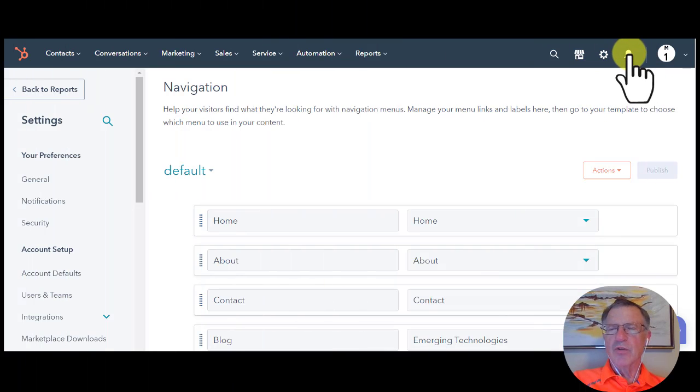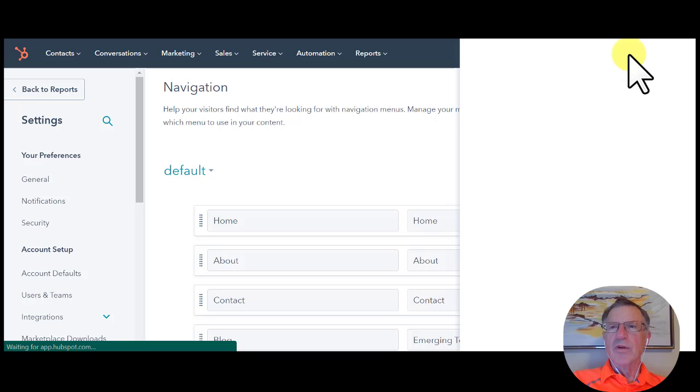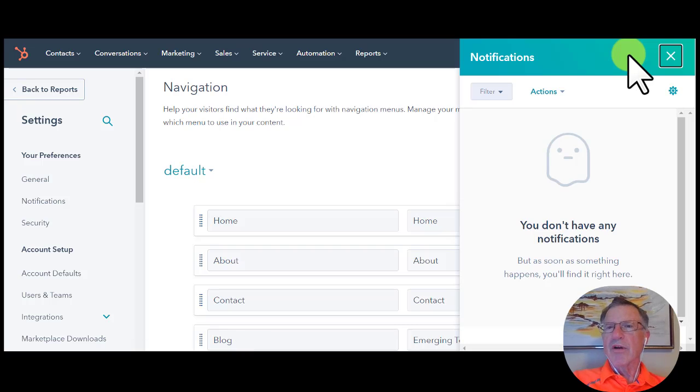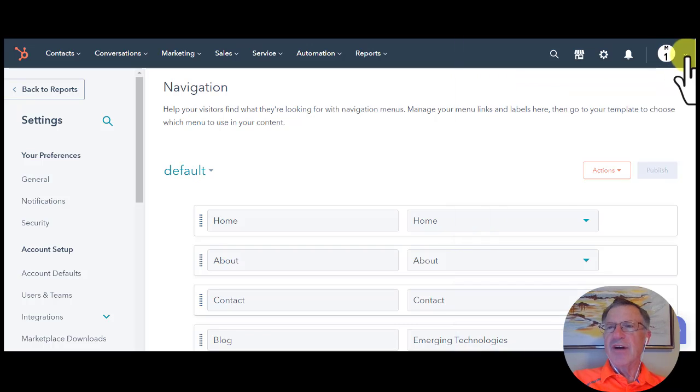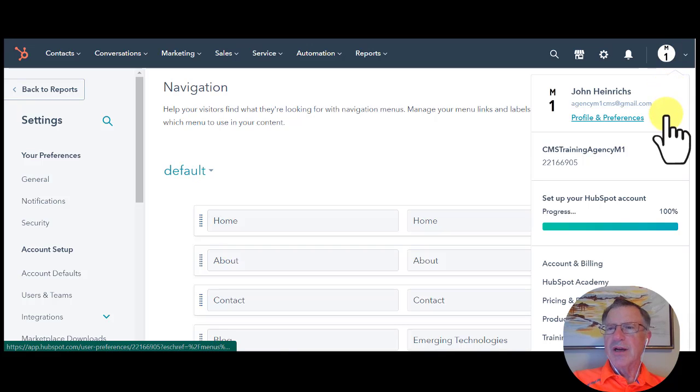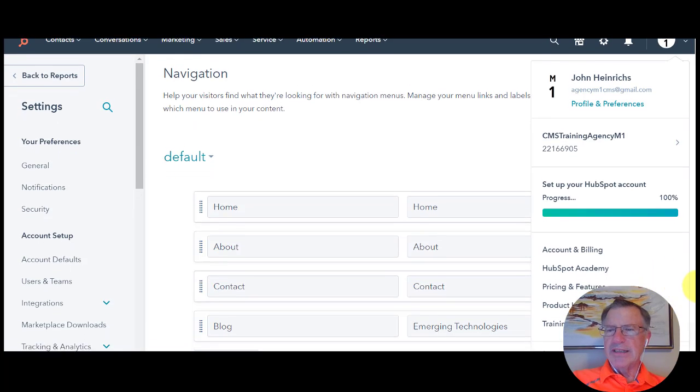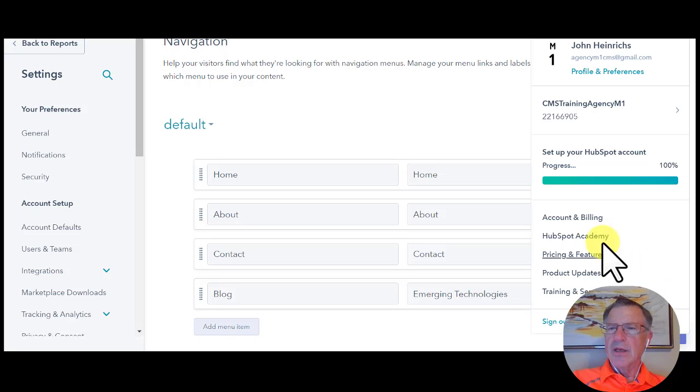Continuing along, we have notifications, where the system will provide us information as things that require our attention would be listed. And finally, the information about our account, our setting it up, our training, product updates. So an example would be our training. We'd look at the HubSpot Academy.